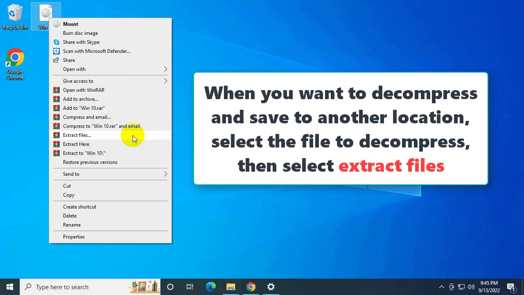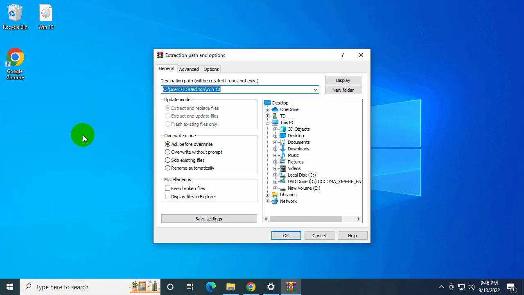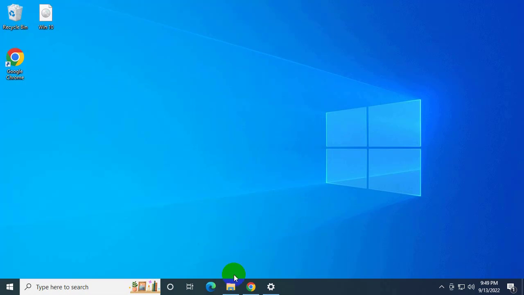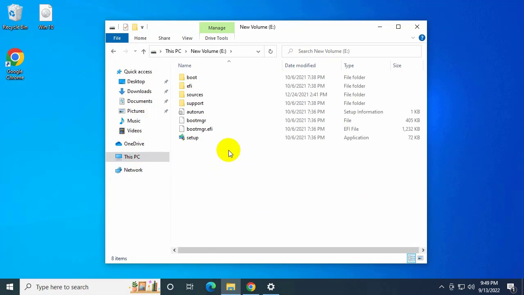When you want to uncompress the file to another location, you select the file to be uncompressed, right-click, and then select Extract Files, which will open the save folder window. You choose the save drive, and we will save it to the E drive, then select OK. Then the uncompressed files will be extracted and saved to the location you selected. If you recheck the drive, the files have been uncompressed.